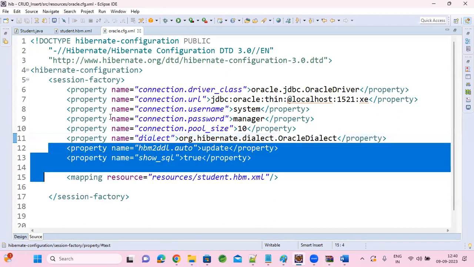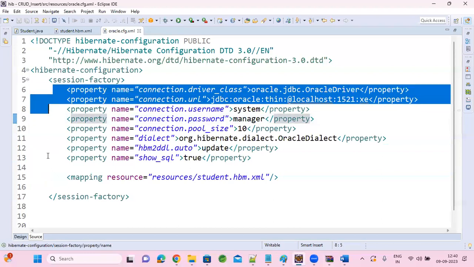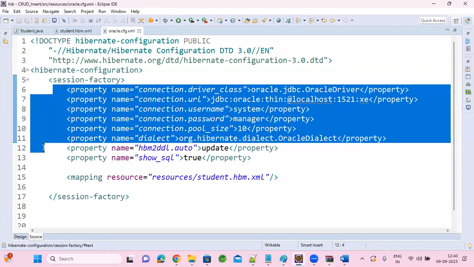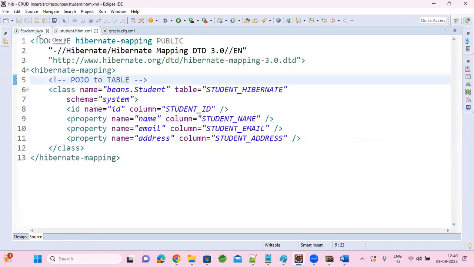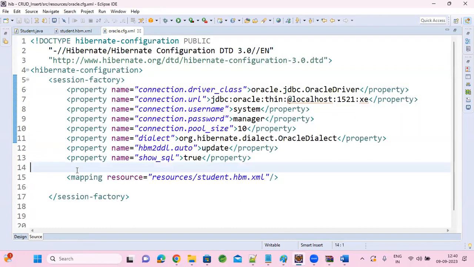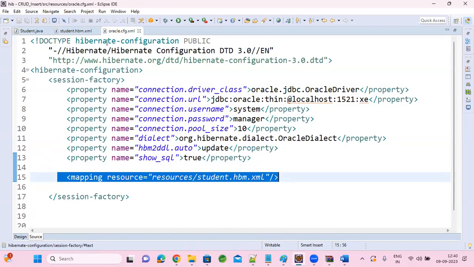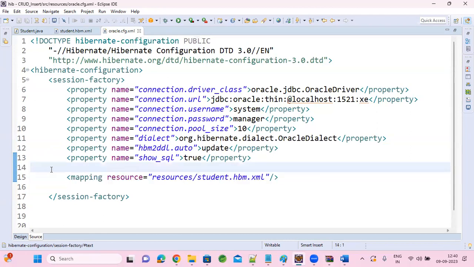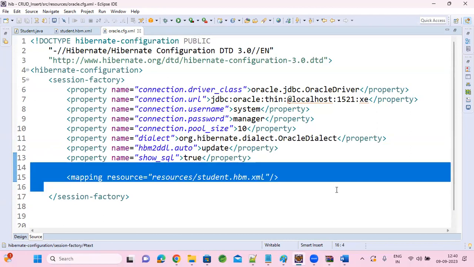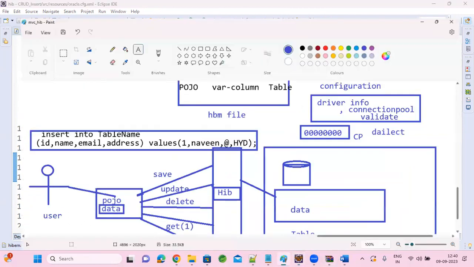Okay, forget about these two properties. Now using these properties, it is able to connect with your database and able to generate SQL queries. In this configuration file itself, I attached my mapping file also. Now at a time I will load a single file. This file is attached with your mapping file also. So two files will be loaded into Hibernate.